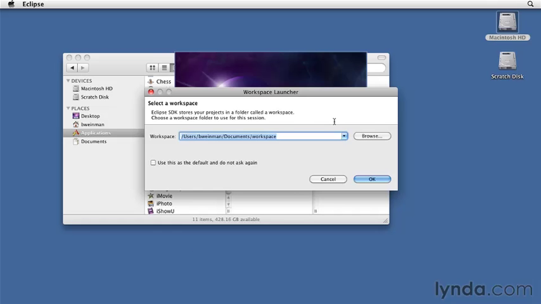Now there's a few things we need to do to configure Eclipse. First thing, we're going to select a workspace. I'm going to allow the default. You're welcome to use whatever folder works for you. I'm going to select the checkbox to use this as a default so it doesn't ask me again.